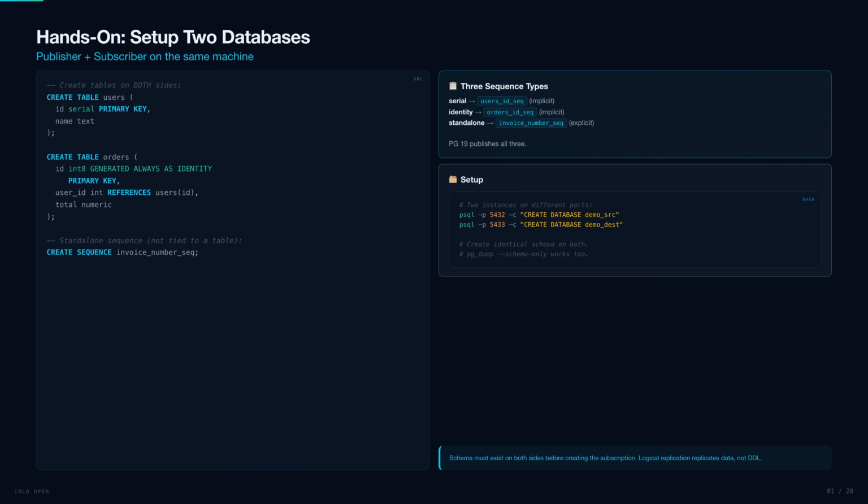We create 2 databases, demo_src on port 5432 as the publisher, and demo_dest on port 5433 as the subscriber. On both sides, we create a users table with a serial primary key, an orders table with an identity primary key, and a standalone sequence called invoice_number_seq. 3 sequence types: serial, identity, standalone. PG19 publishes all 3. The schema must exist on both sides before creating the subscription.